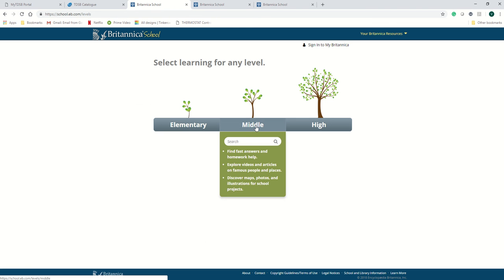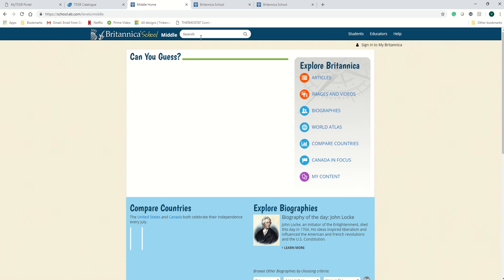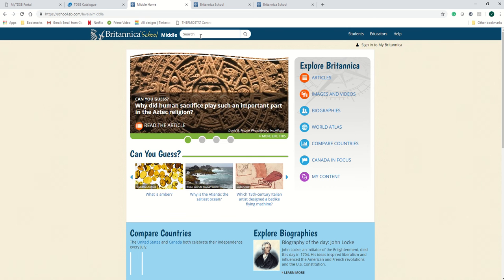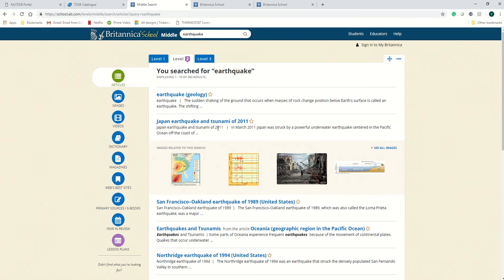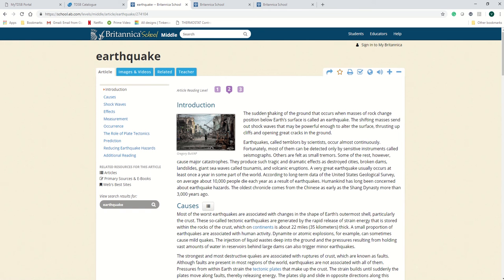Once you click into Britannica, you can go to middle school and you search up the type of disaster. So in this case, I'm doing earthquakes. And I'm not looking for something specific right now. I'm not going to do Japanese earthquake or San Francisco. I just want some general information. So I'm going to click on earthquakes.